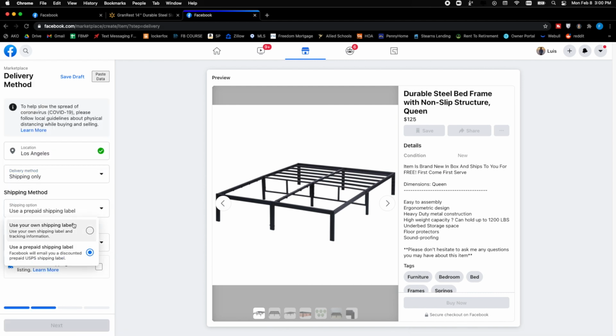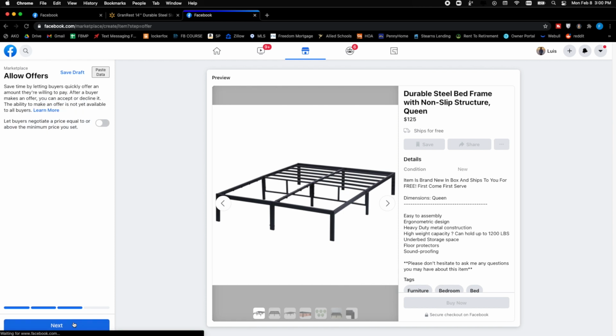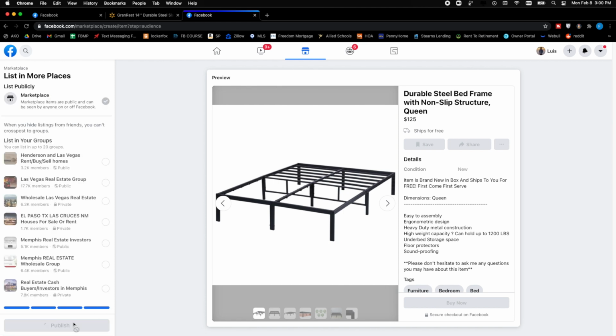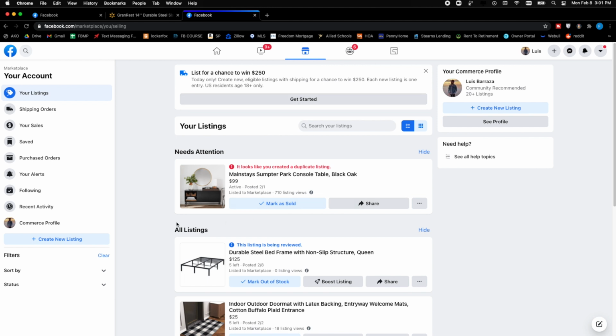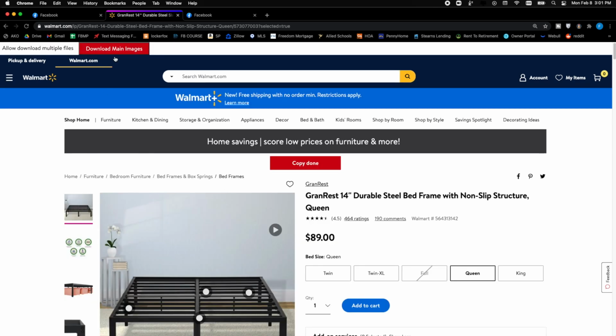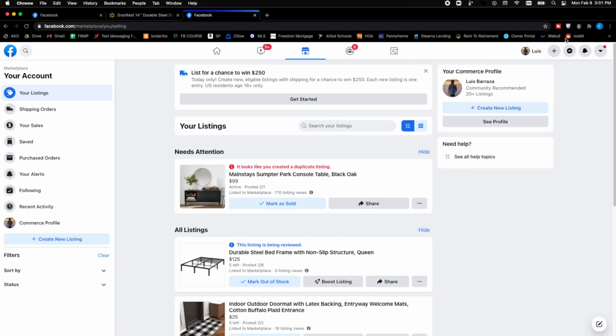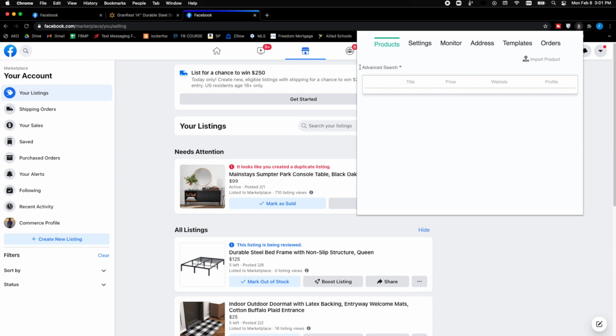Shipping only, use your own shipping label for your shipping, next. So that was obviously a lot faster. Imagine you had to copy everything manually and manually enter it all in. With ZEEDROP, it made it a whole lot easier to just copy and paste the listing directly from, again, the supplier's website. So aside from that, another benefit of ZEEDROP is it does keep your inventory very organized.